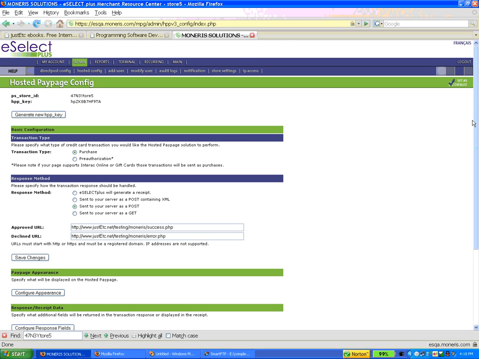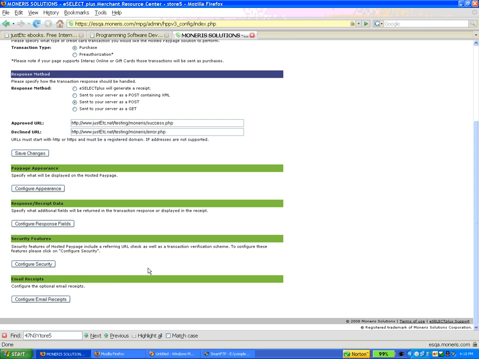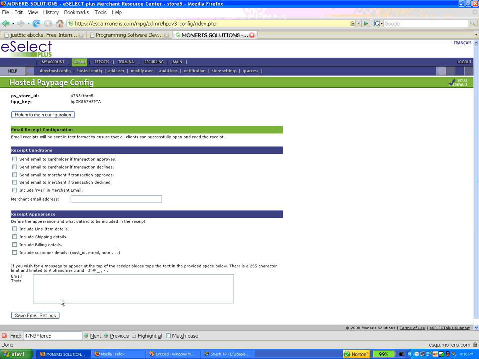So go to edit. You also see the configure email receipt. This is actually the option for how you want Moneris to generate the receipt. When Moneris will display the receipt, what are the options you want to be displayed in that receipt? You can just select all that information that applies to your particular situation or need.